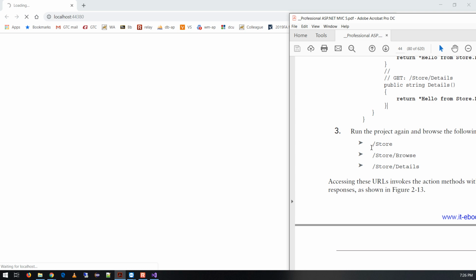So when we add store to the end of it, it's going to go look at the store controller. In the store controller, it's going to find the index method because we're not specifying any other. So index is assumed, and it'll put up that text that I created. If I then go to the URL and append browse to it, it'll take us to the browse page, details to the details page. So I'm hoping yours is working.